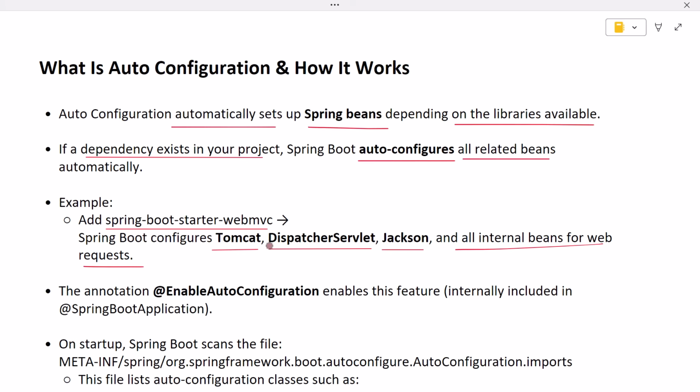That's why when we created our Hello World REST API earlier, we didn't have to do anything special. We simply created a controller class and started the application, and it just worked. All of this happens because of Spring Boot's auto-configuration mechanism.